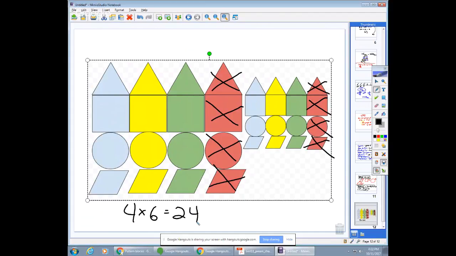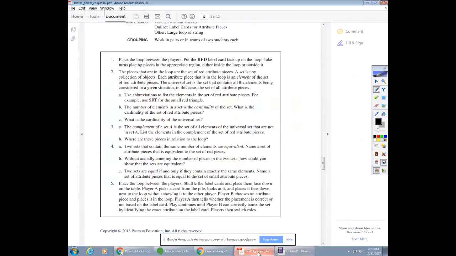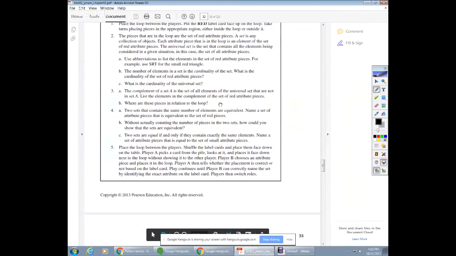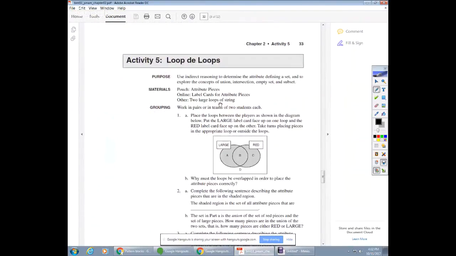Okay. So activity 4 is just playing around with some basic concepts of sets, mainly the idea of a complement, the idea of counting, which is the cardinality of a set, and just grouping stuff. So I'm going to skip over to activity 5. That one is the fun one. And this one, you're going to have to do some drawing because we don't have yarn and colored pieces.